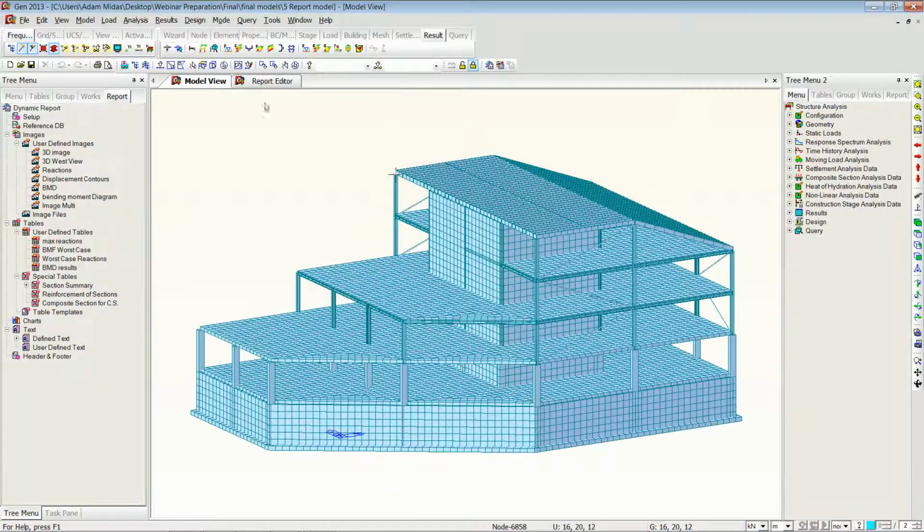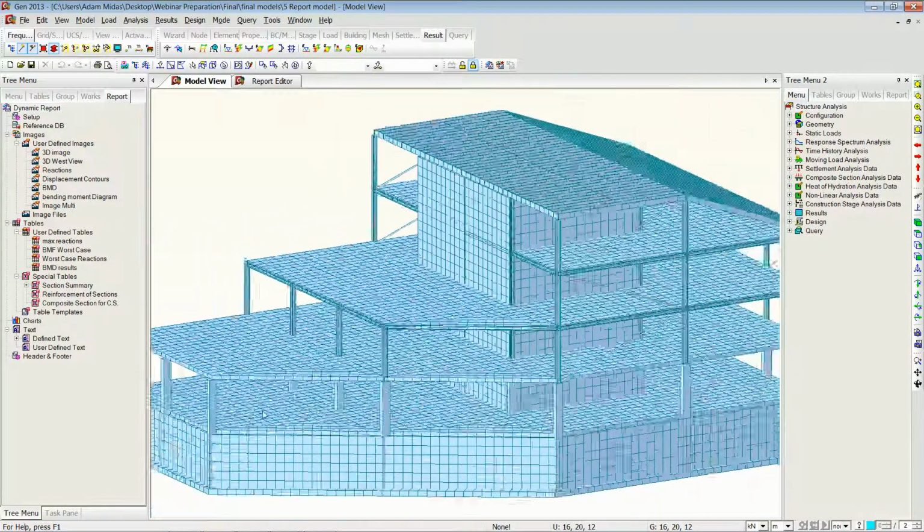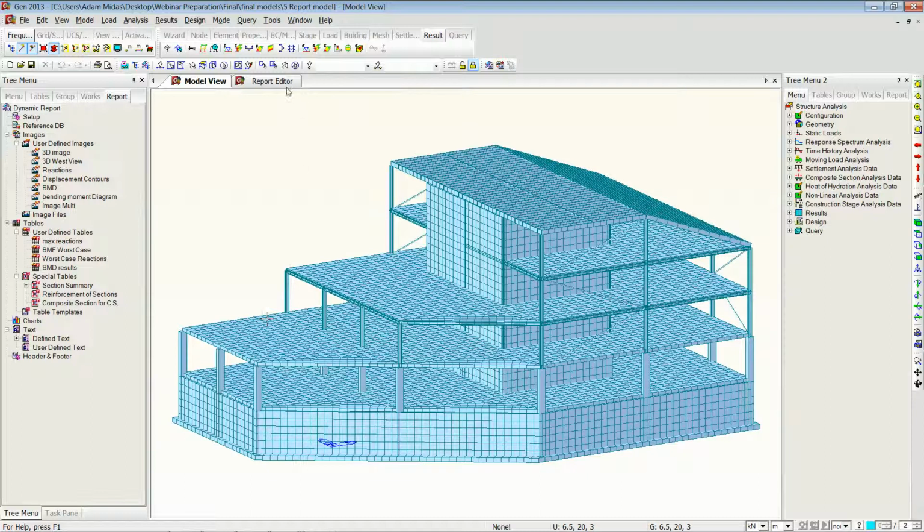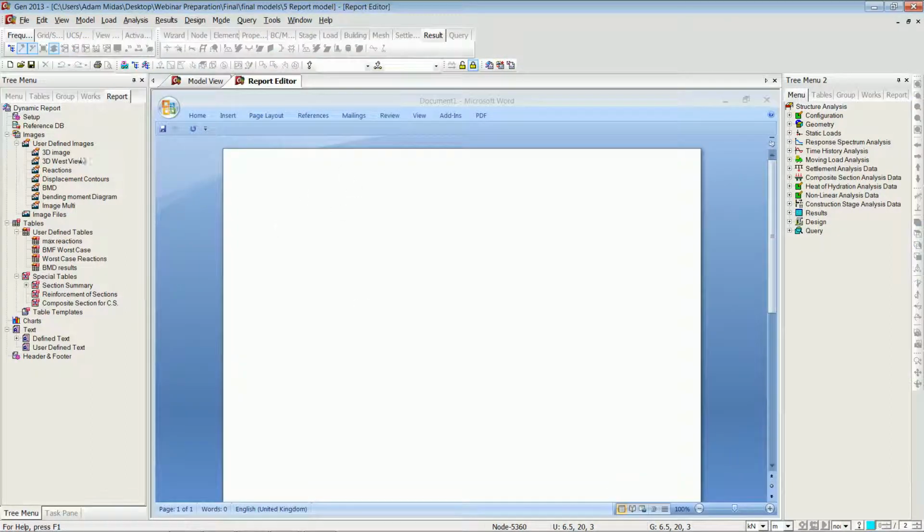So here we have the model in my dynamic report generating space. If we go to the report editor, as you can see in our report tree, we've got all the images, bending moment diagrams, everything there. If I just drag and drop a few of the images, it's going to take a couple of seconds to come across. You can obviously edit anything within this working space because it is Word.